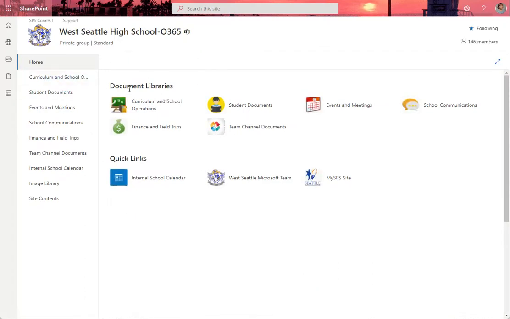And then this is auto-generated by the district, so we can't change it, so there's yet one more click. These are basically all the stuff. The only one we're actually using is Curriculum and School Operations. So this one right here, Curriculum and School Operations. It's also in the list right here. Curriculum and School Operations in the West Seattle High School O365 SharePoint.